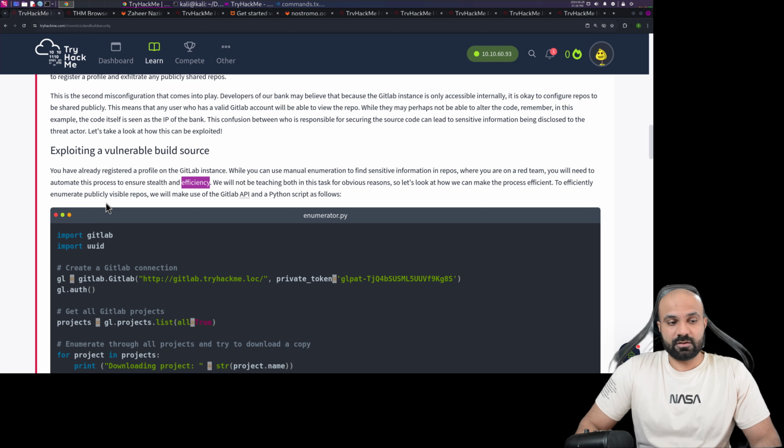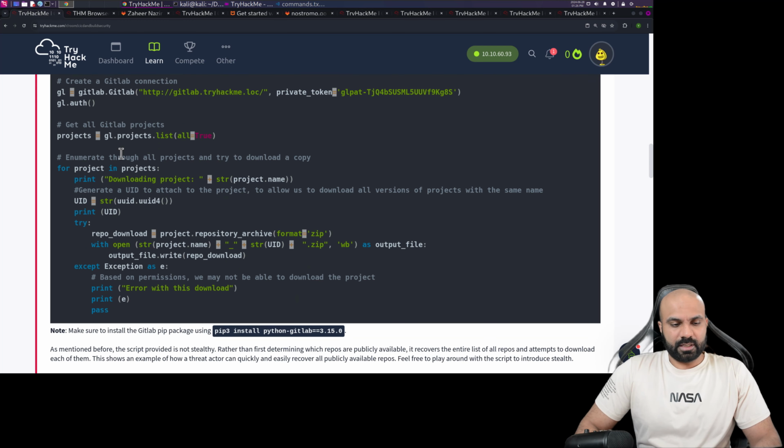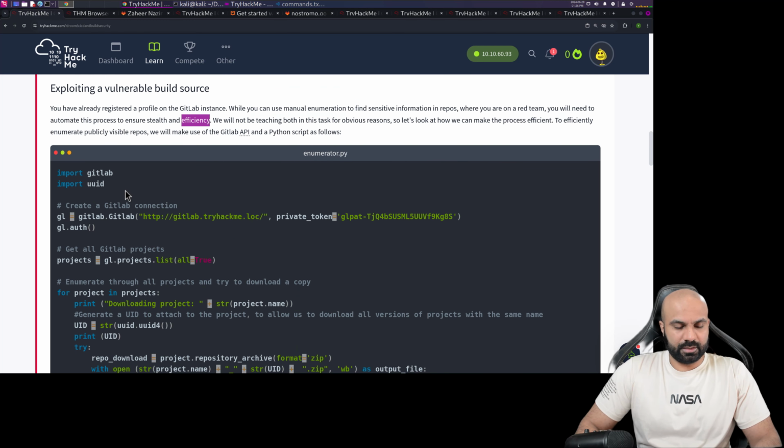To efficiently enumerate publicly visible repos, we'll make use of the GitLab API and a Python script as follows. Here is the Python script. We'll take some time to see what it actually does. Import gitlab means that we import a GitLab library. After that, create a GitLab connection.